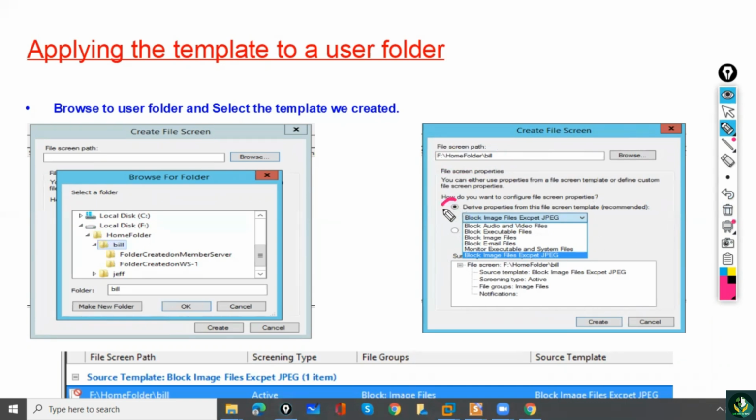After that, we will apply the template. So we'll expand this option and we'll select this block image files except JPEG. This template is created by us and we'll apply this template to this folder. And this template is applied.